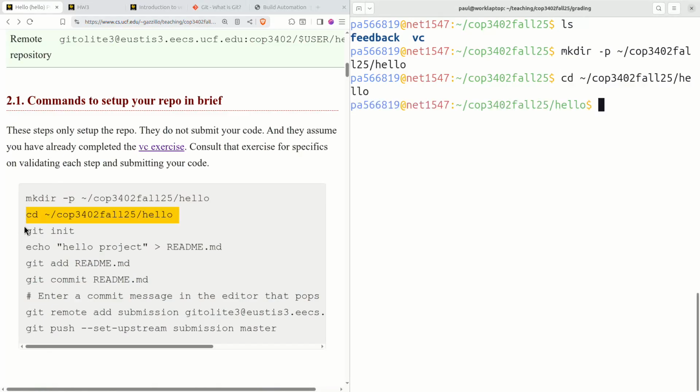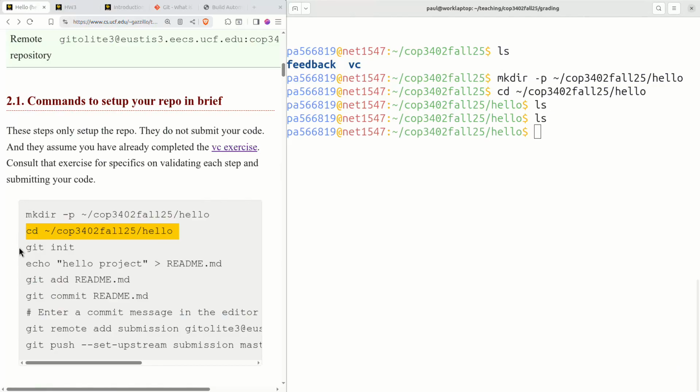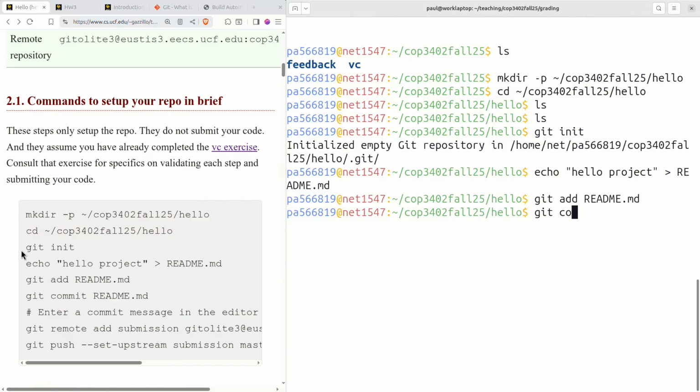So I'm just creating a new folder called Hello, and I'm entering that folder. I've created the Hello folder under my COP-3402 Fall 25 directory in Eustis. I'm in Eustis, and now I'm in my Hello folder. It's empty. There's nothing here. Git init will create the repository. I always have you start with a README, which is good practice and also gives you a way to actually create and push the repo.